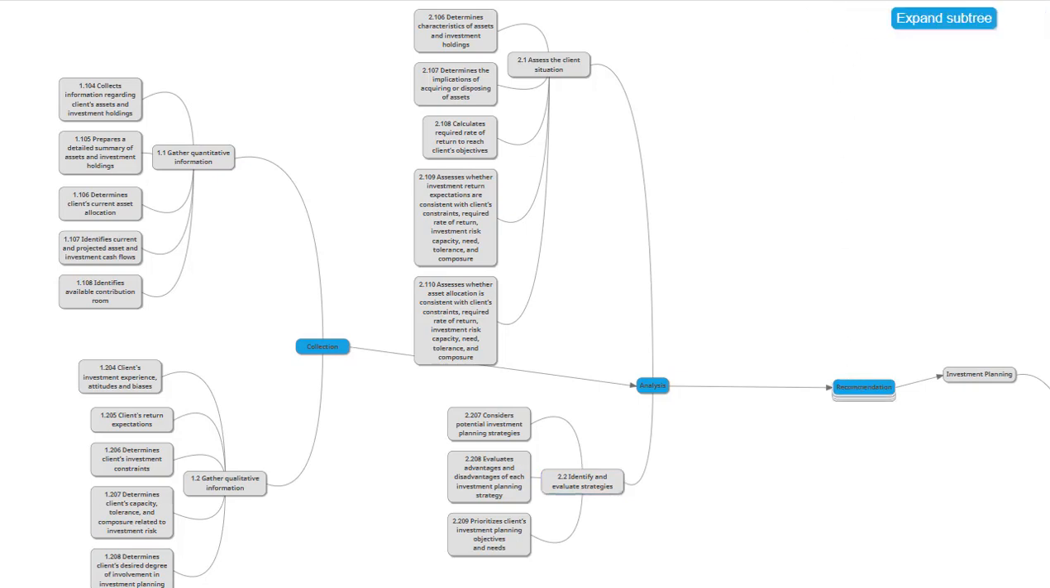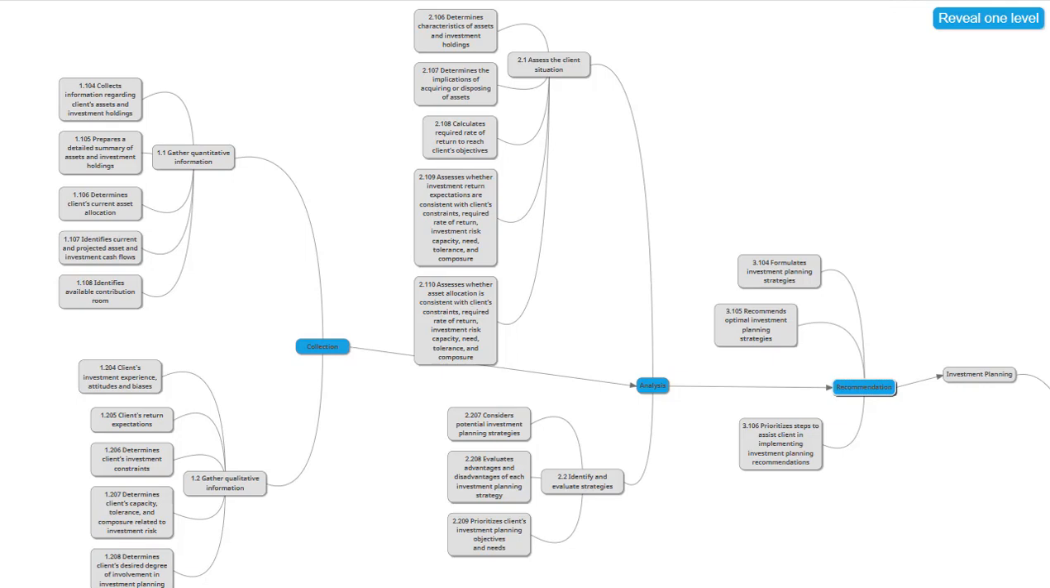And really, you go through this process, collecting qualitative information, doing the analysis, assessing the client situation, identifying and evaluating strategies, and ultimately it's coming out in the recommendations that are going to go into the integrated financial plan under the section for investment planning. And for the recommendations, 3.104 formulates investment planning strategies, recommends optimal investment planning strategies, and then again 3.106 prioritizing the steps to assist the client in implementing the investment planning recommendations.